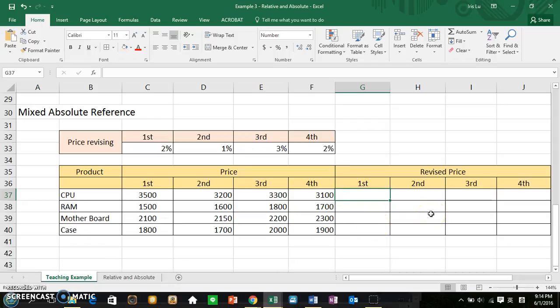I always start the formula with the equal sign. Then we choose the first season for the CPU to be the example, select these cells we want, and plus this cell times our percentage. But for the percentage, we already know the columns will be the relative reference, but the rows will be the absolute reference. So we need to press the F4 key.